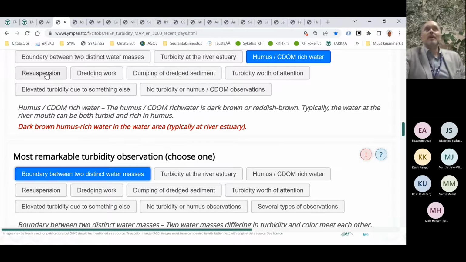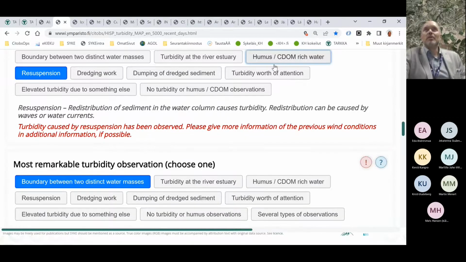Then one can speculate on the source of turbidity seen in the image by using these kinds of points. One can point out that this area is resuspension, that there are waves or water currents which have been mixing the water, and the bottom sediment is again in the water mass and so on.